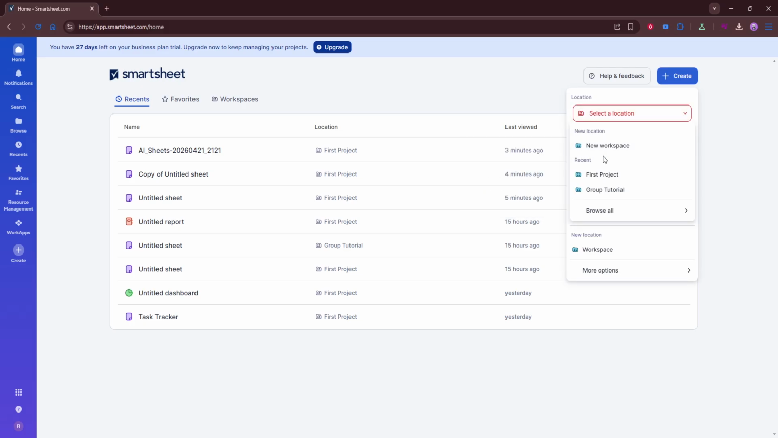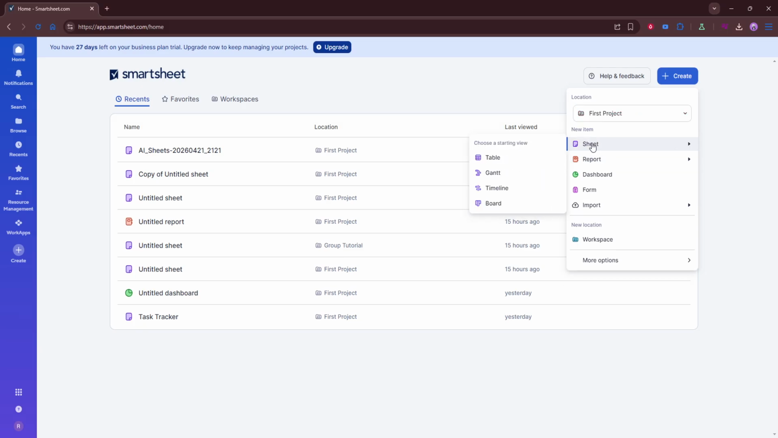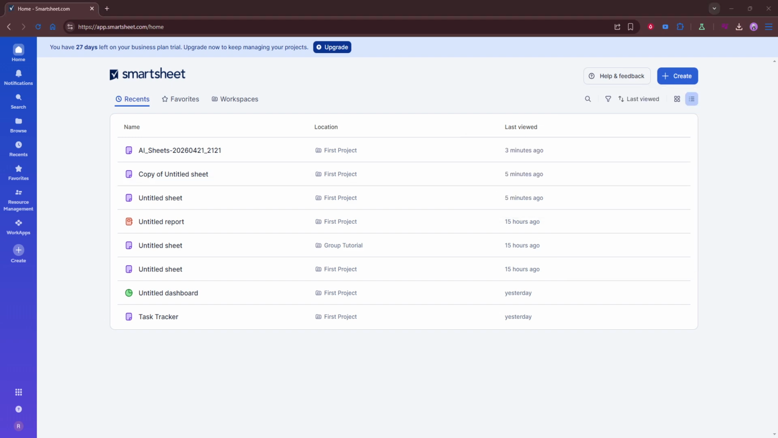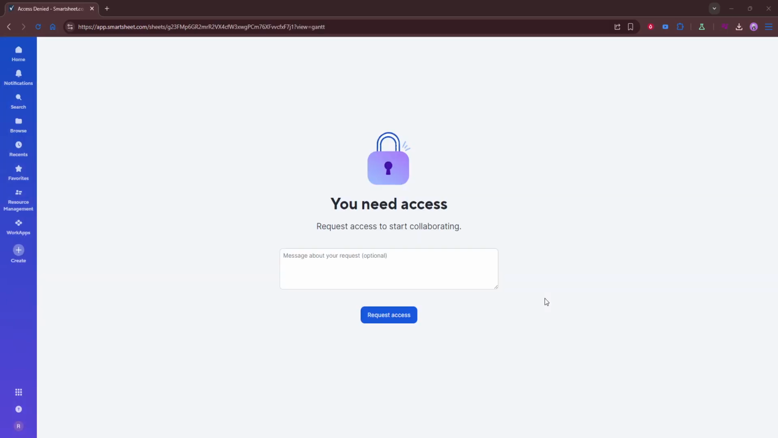A blank sheet is a great option if you want full control and prefer to build everything from scratch. A template can save time because it already includes a basic layout designed for project tracking. If you're new to Smartsheet or just want to move quickly, a template can make setup much easier.